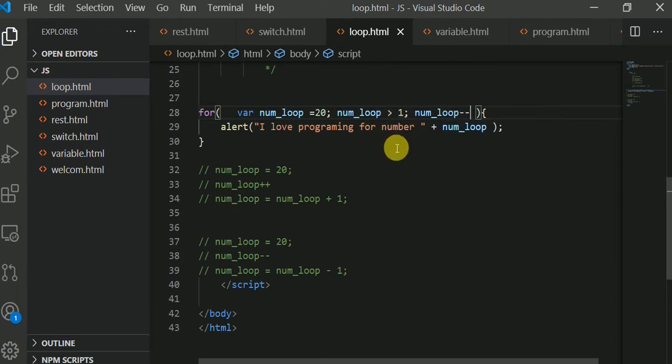Let me explain this. Since I'm using minus minus, I'm saying the variable is 20. Check if this is less than 1. You can see that 20 is not less than 1. This code will run, but before this code will run, we decrease 20 by 1. Now 20 becomes 19. So this initially will show 20. Second time when we decrease it, it will show 19. Third time it will show 18. It will continue like this until it becomes 1.